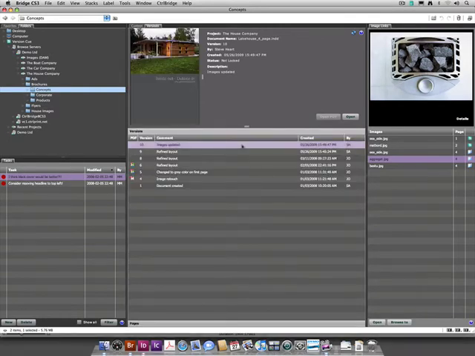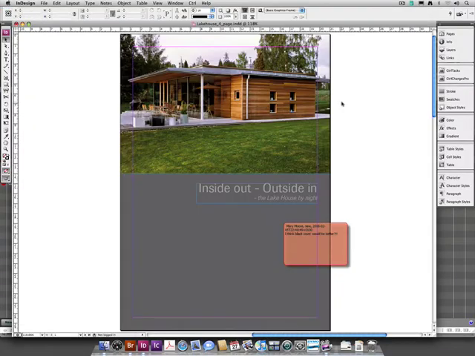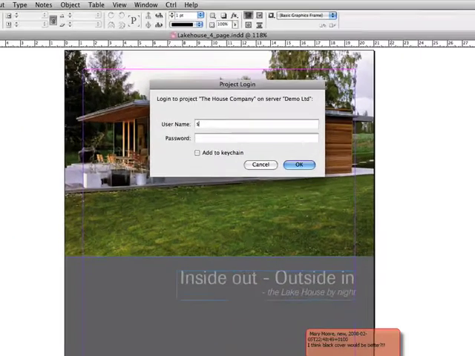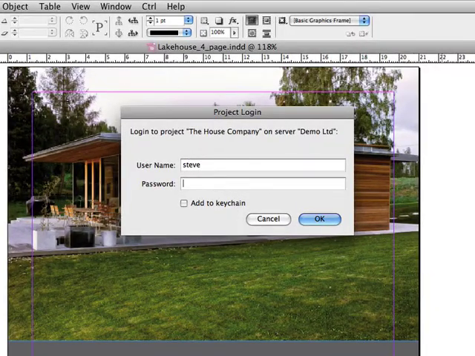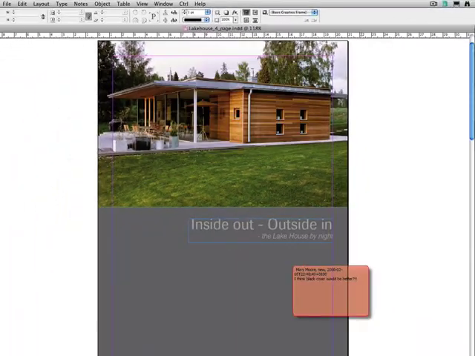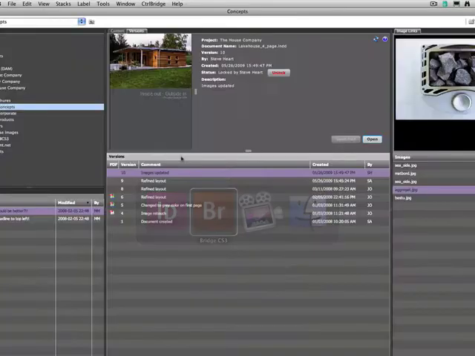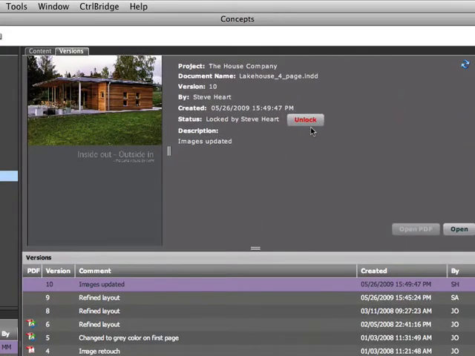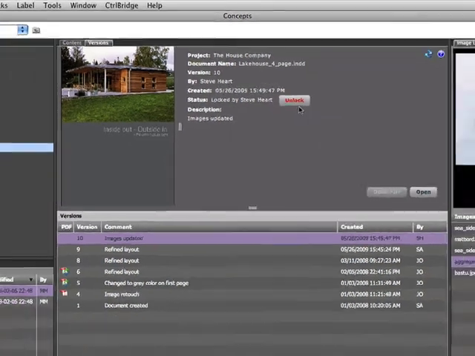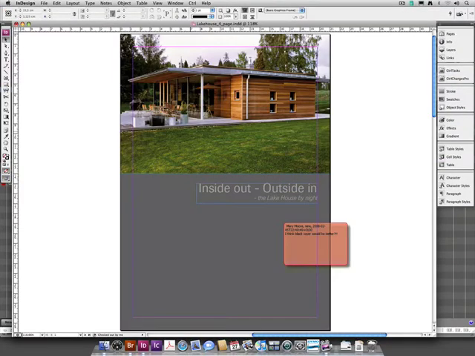To check out and open a document for editing, click on the Open button. The document downloads and opens in InDesign. You'll be prompted to log in for access to the document if you have not already done so, using your Version Queue name and password. As you can see, the status of the document has now been changed to locked, thereby preventing multiple users from editing the same document at the same time.